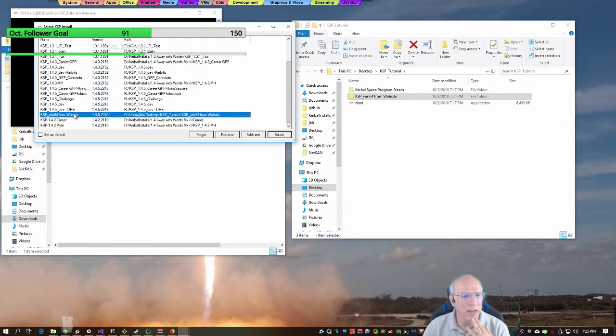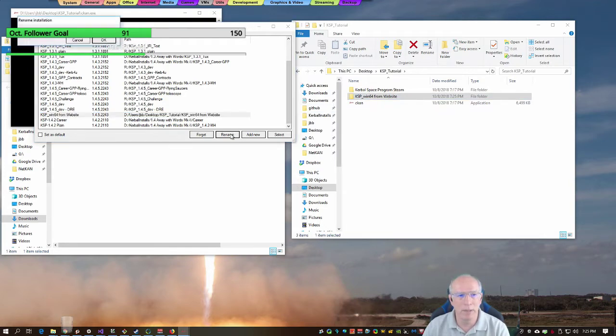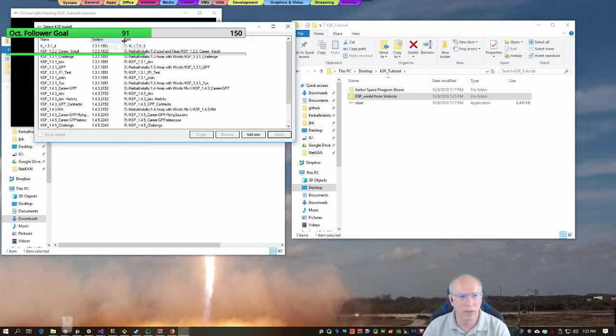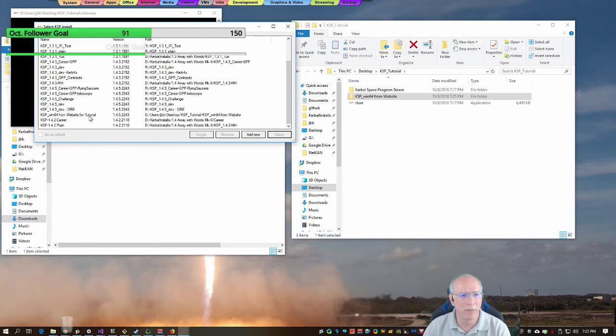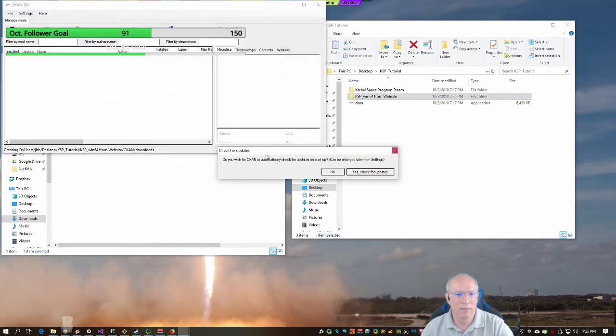145. Here it is. ASP Win64 from website. Okay, so it shows you the name, and initially the name it gives you is the name of the folder, but you can rename it. Okay, website for tutorial. Okay, and now it'll be much easier to find for tutorial. So you select the one you want and you click select.